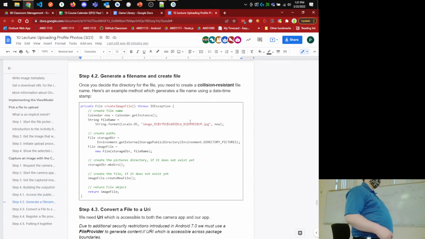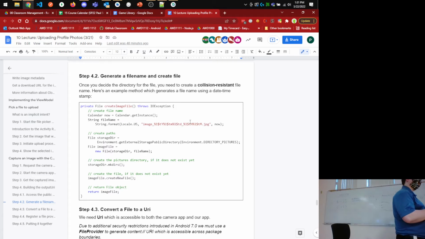The next thing I need to do is, once I kind of know what directory I'm going to, I also need to figure out a name for that file. It's important that that name typically has to be collision resistant, where I don't want to typically use the same name multiple times because I don't want to accidentally overwrite the file that's there. In this case, it maybe isn't as necessary because I'm just taking a profile picture, and so maybe it's okay if I keep writing over that.